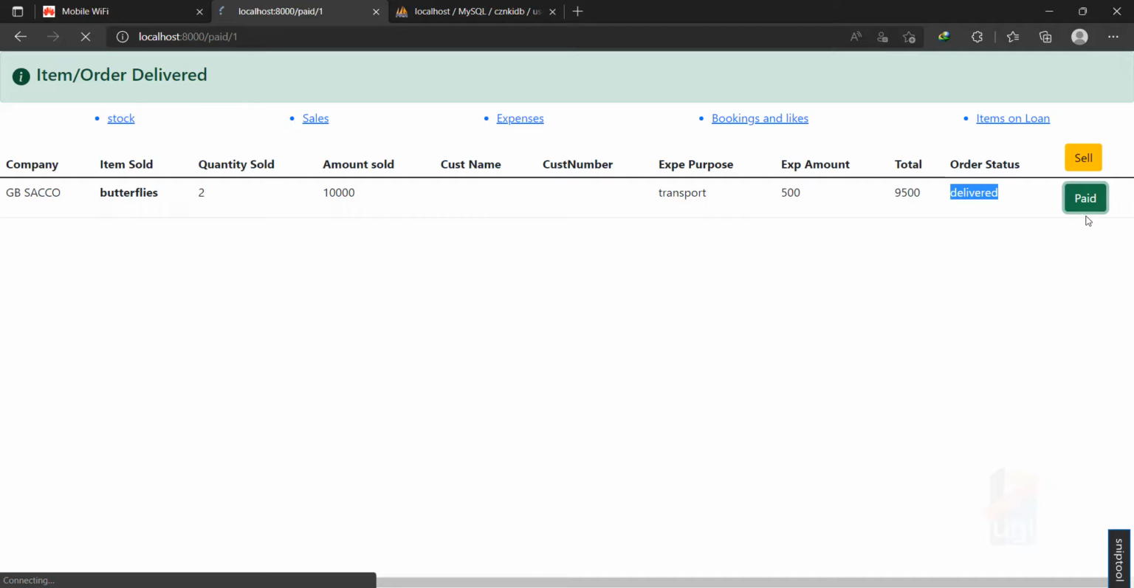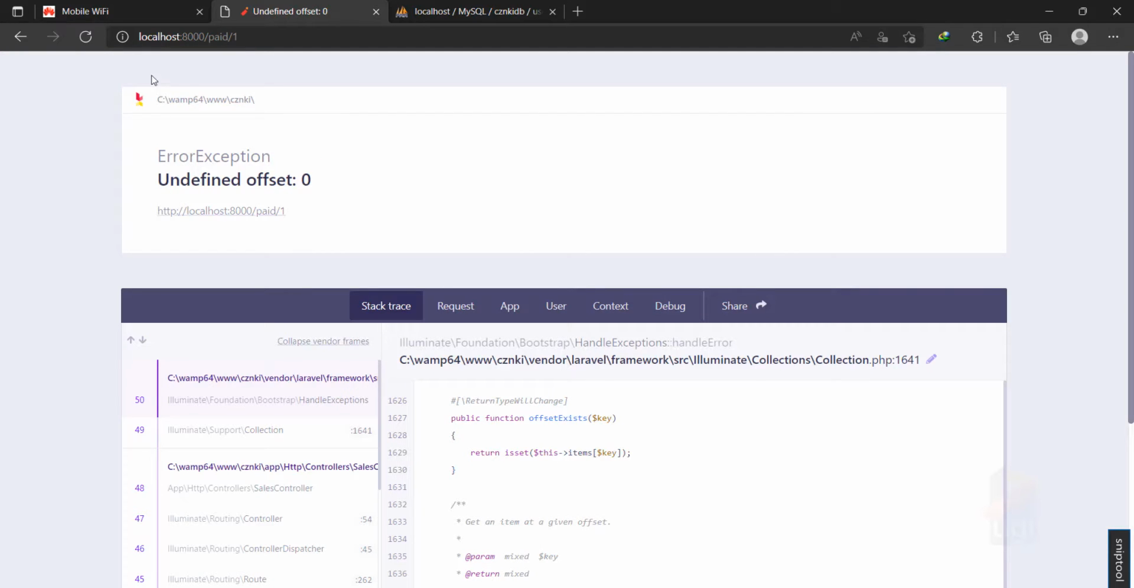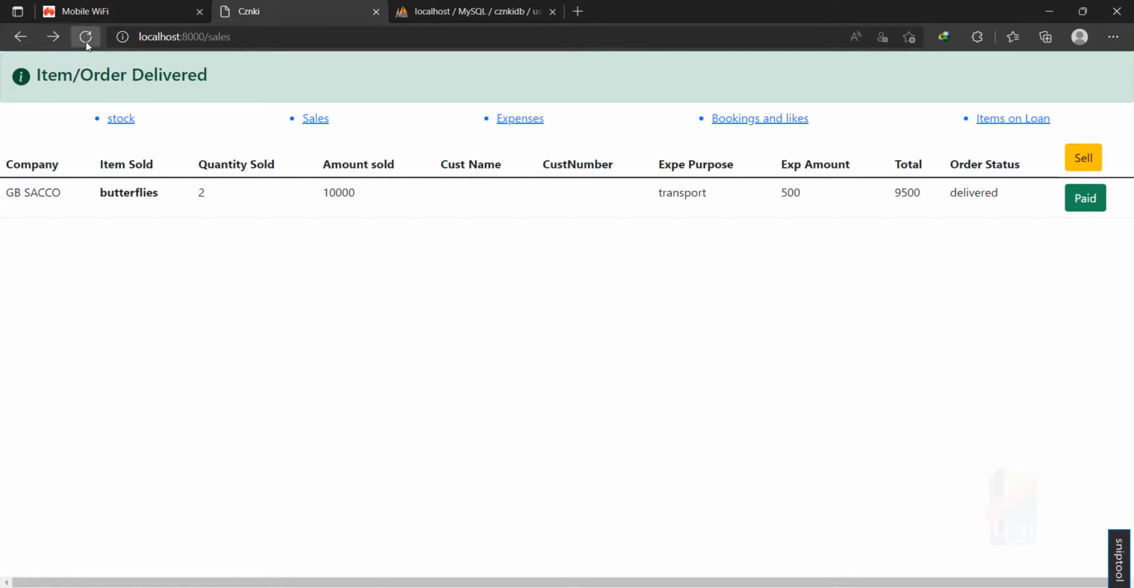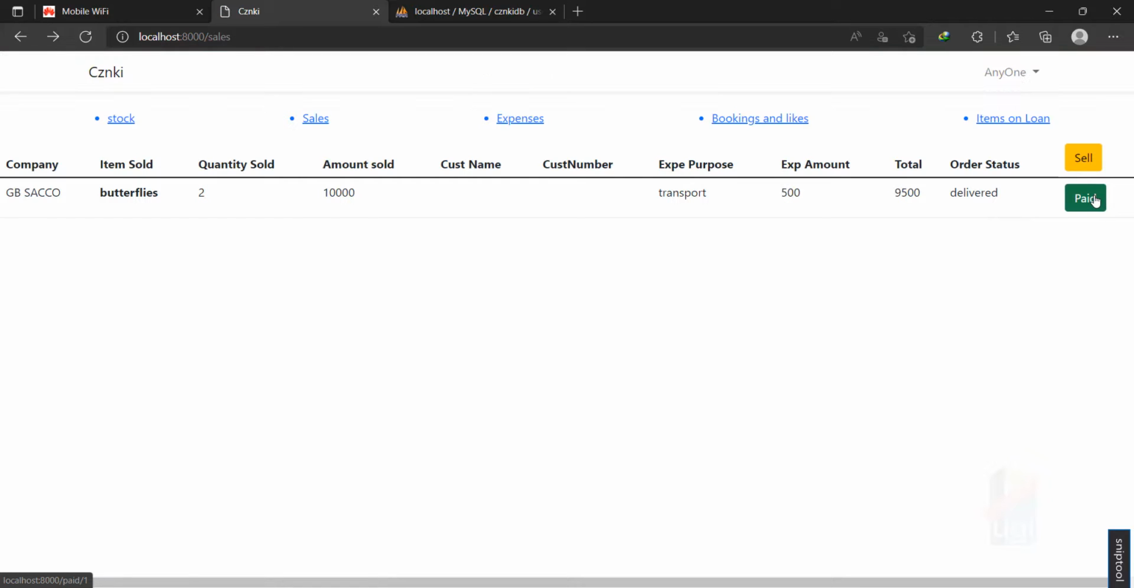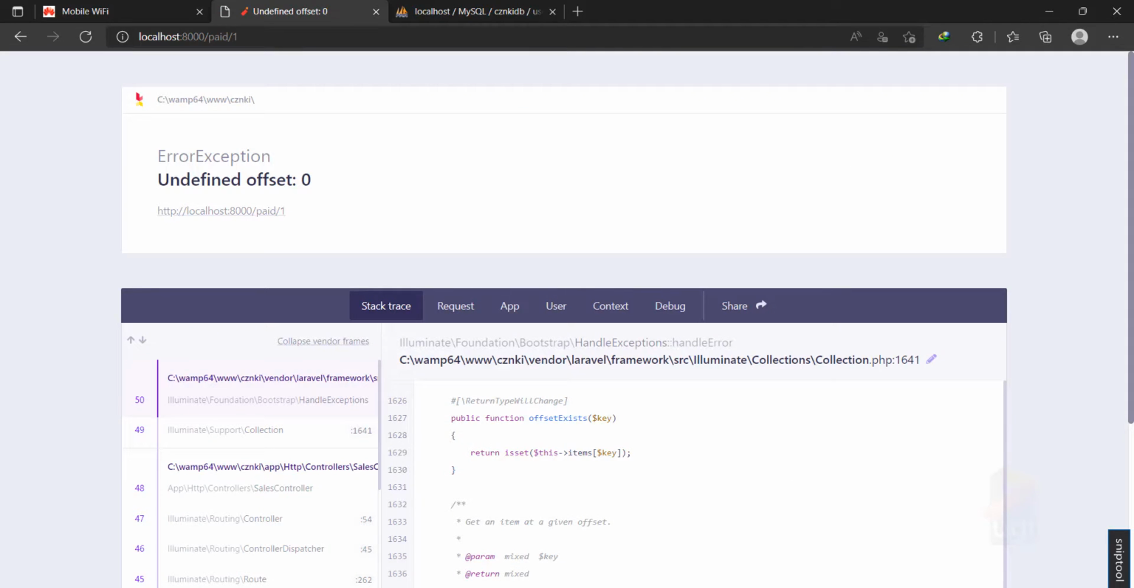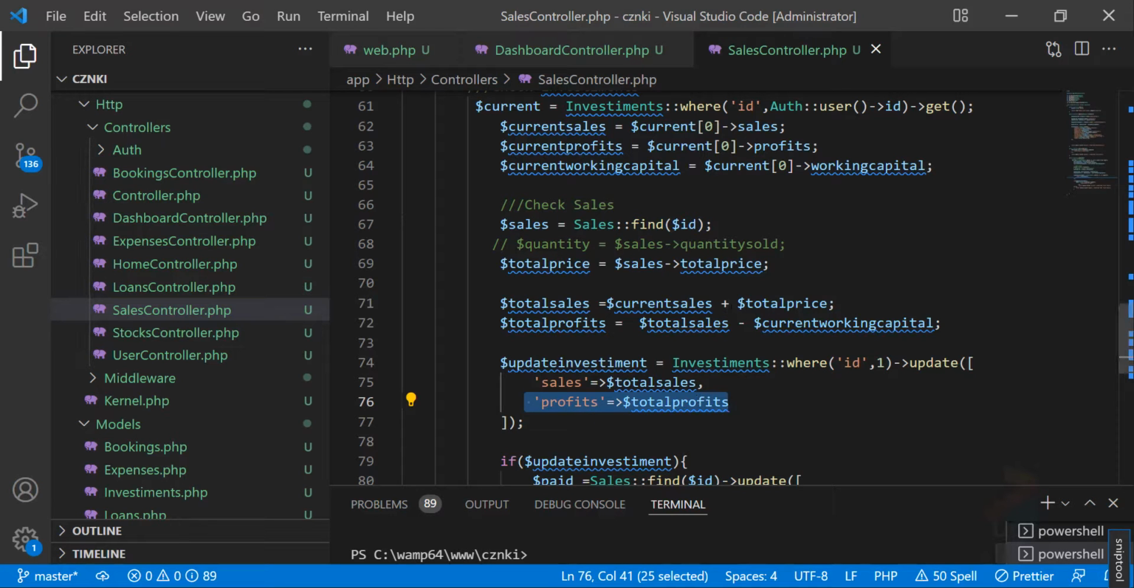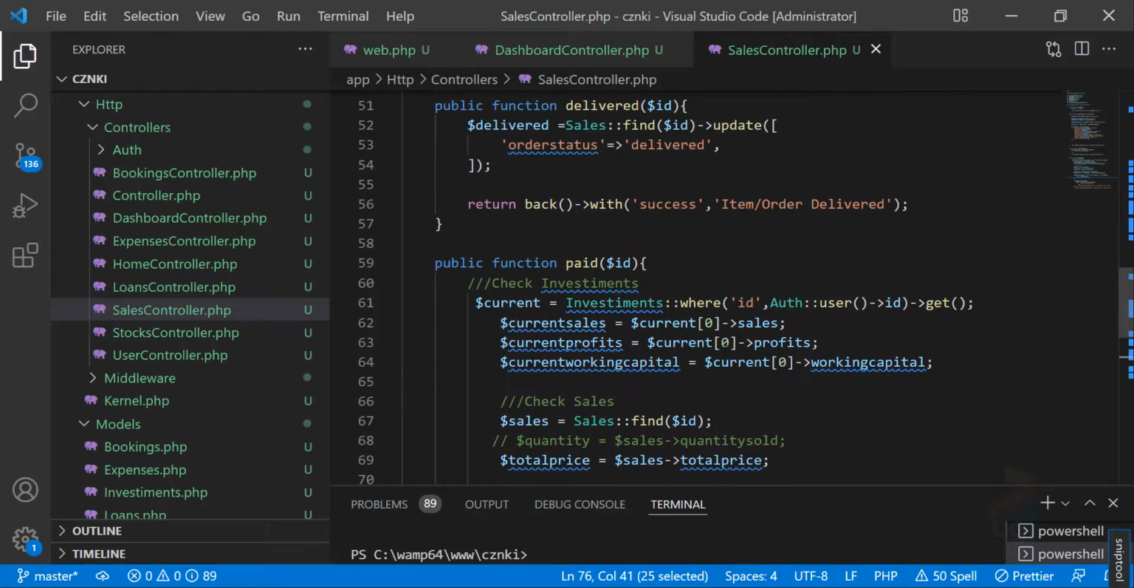Okay, there's an offset. Which offset is that? I'm going to go ahead and click paid. Okay, so there's an offset. Let me check that offset. Okay, which is in the sales controller, paid, where the ID and auth user ID are. Now the auth user ID is different.